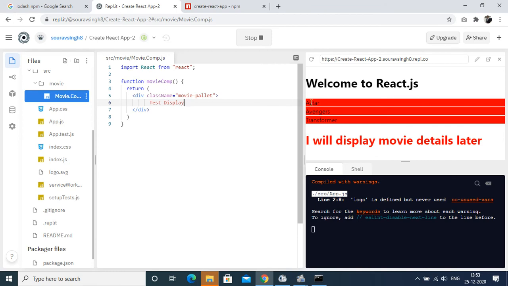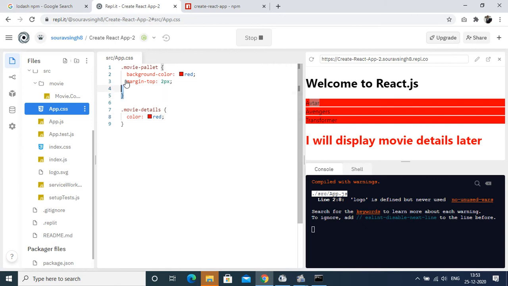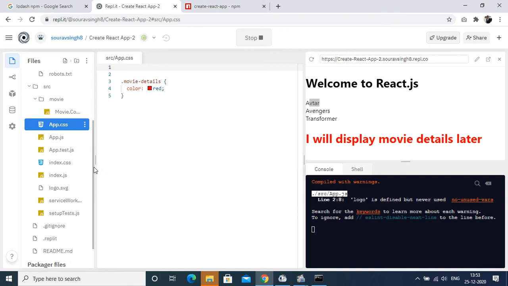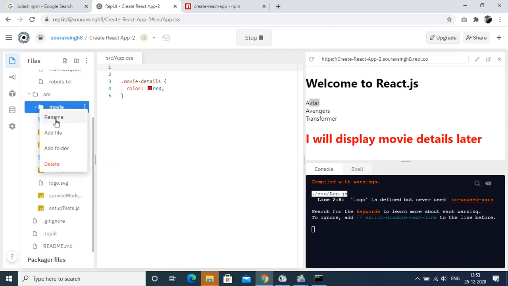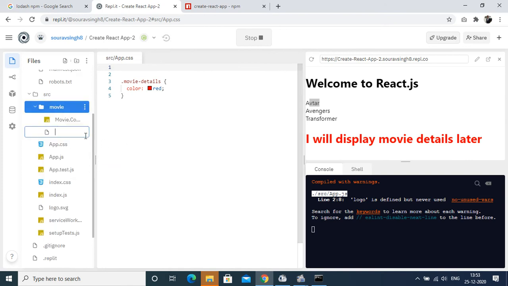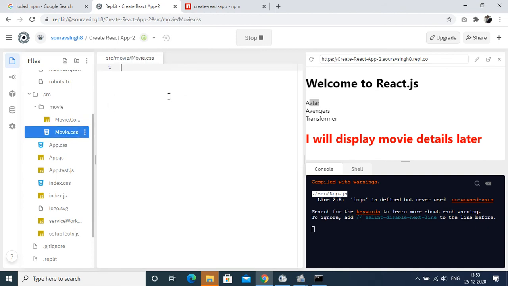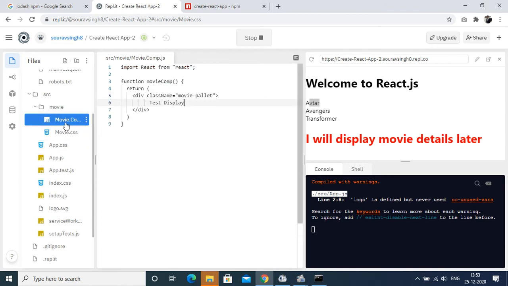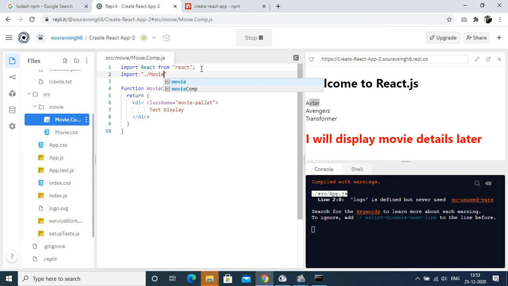Now I want a similar kind of design here. So I will navigate to app.css file. I will copy the movie palette part. I will add a new CSS. So I will say add file. I'll say movie.css, and I will copy this part, and in here I will import that particular CSS. So I will say import, I'll say dot slash, and I'll say movie dot CSS.